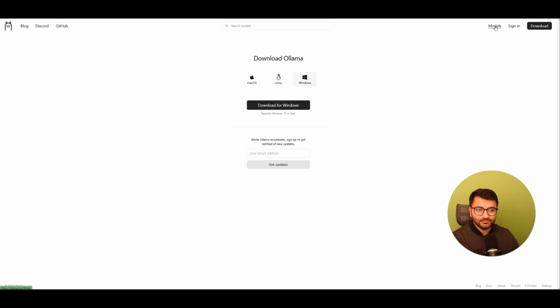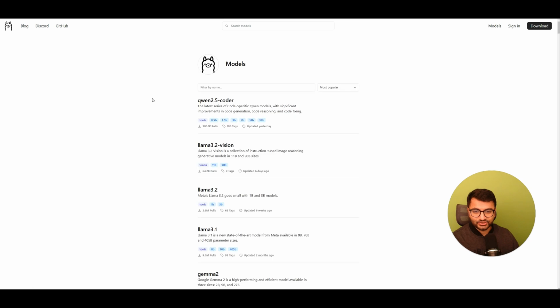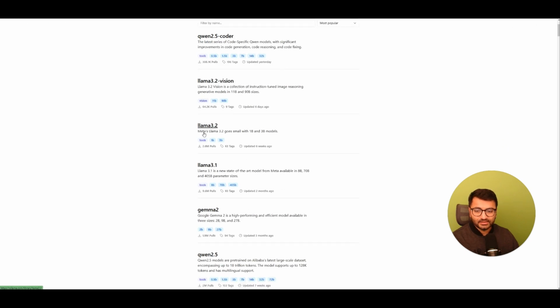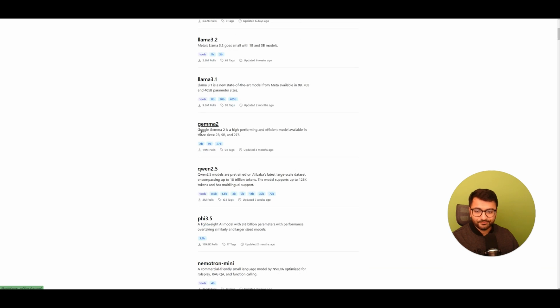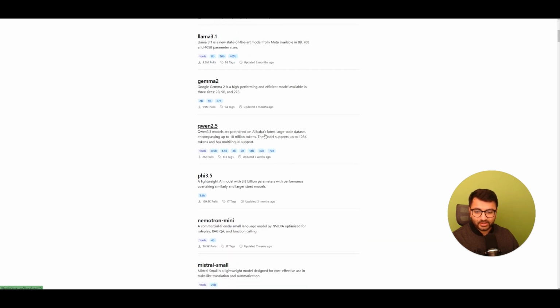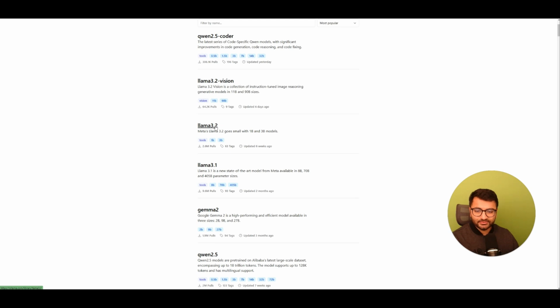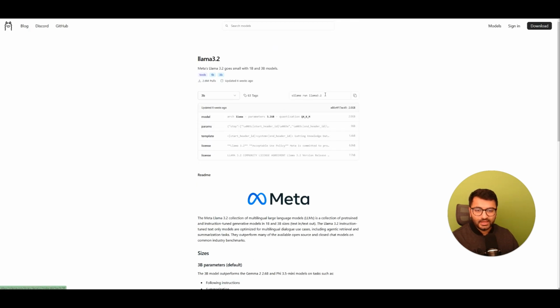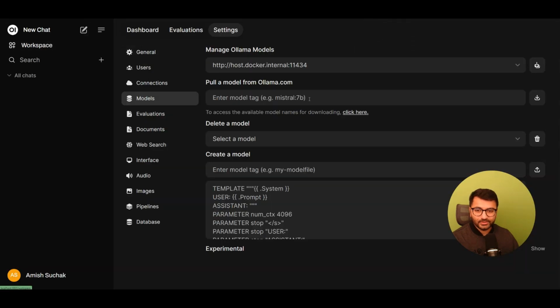Once Ollama is running, you can simply go over to the models page. Now here, there are a bunch of different models like the Llama, the Gemma, which is the Google model, the Qwen, which is the Alibaba model. We can go to any of these models page and then simply copy the name of the model. So here I have the Llama 3.2. I'm going to copy this. I'm going to go over to my admin panel in OpenWebUI, and here I'm going to paste it.